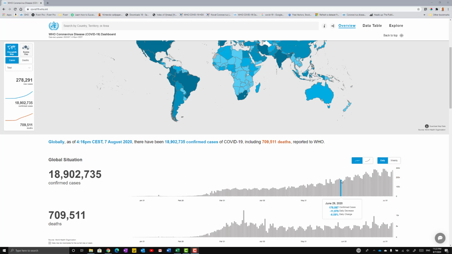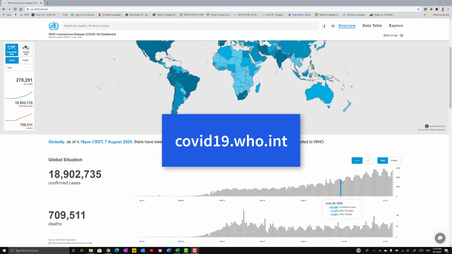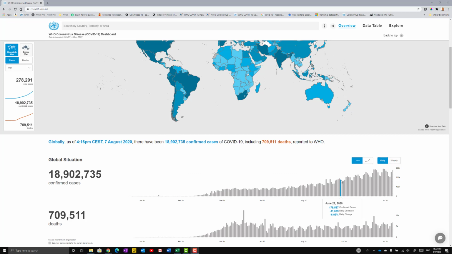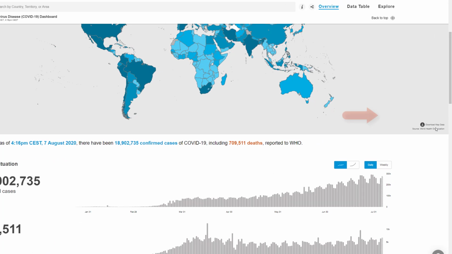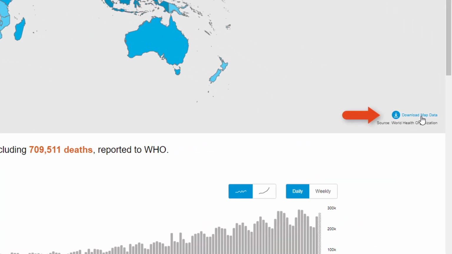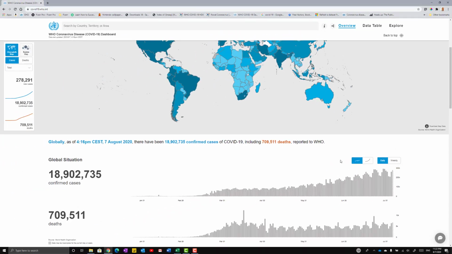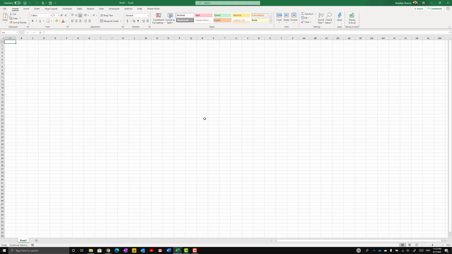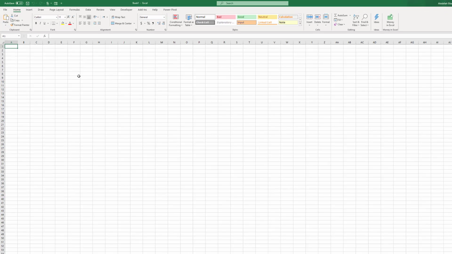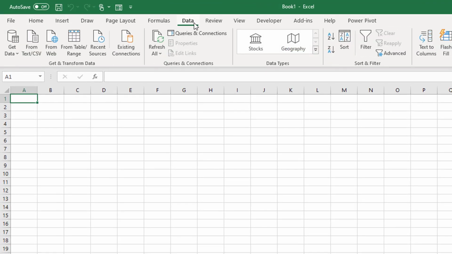And this page address is covid19.who.int. All right, once you're here, go to the bottom right of the map. You can see download map data, and it's a link, but we don't want to download the data. We want to connect to it. So right click on the link and go to copy link address. Once you do that, open a blank file in Excel and go to data tab.